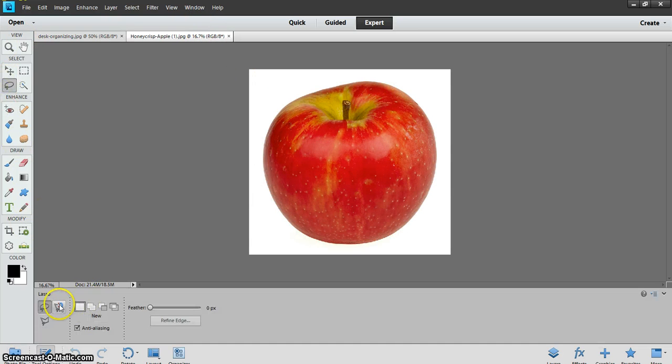So, the magnetic lasso tool, basically what it does is it attaches to what it thinks is what you're trying to cut out. I mean, you still have to somehow do a good job. And it'll just sense it and make sure you don't have any terrible mistakes.